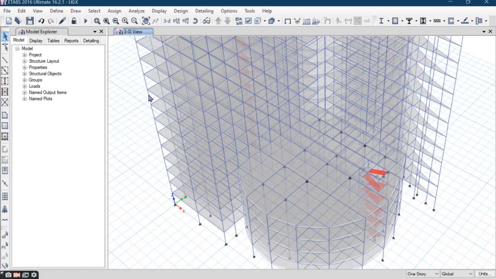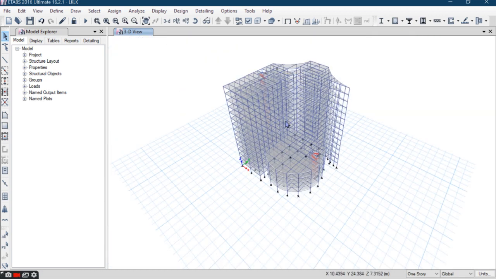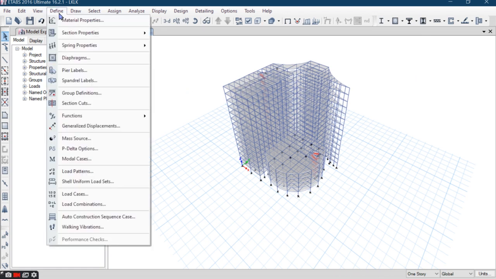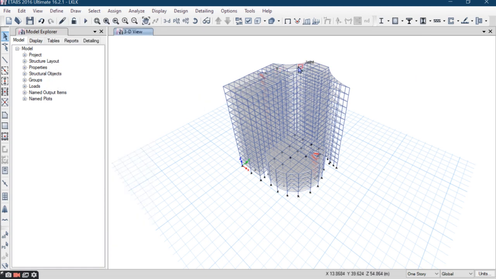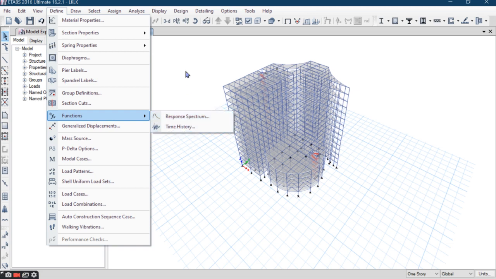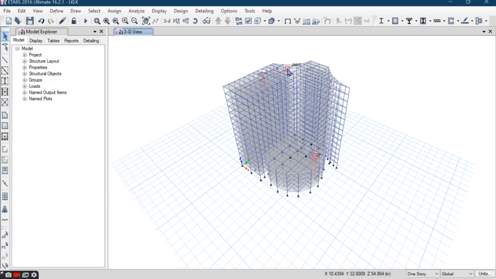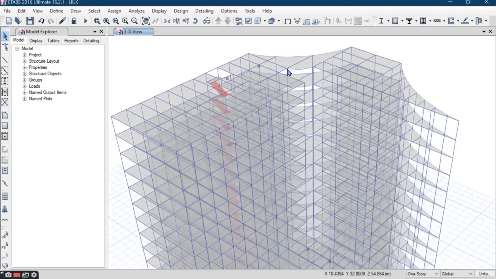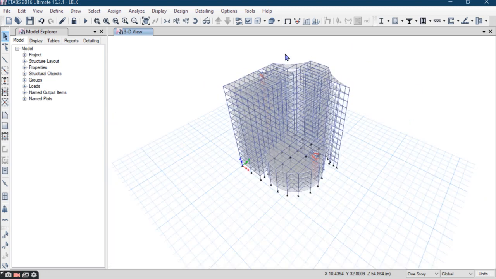Okay, so now we will go for the analysis part. Before the analysis part, first we will check the result. If it is failing, then we will do the response spectrum analysis, that's the dynamic analysis. Actually we should do it now, but I want to check the result first.